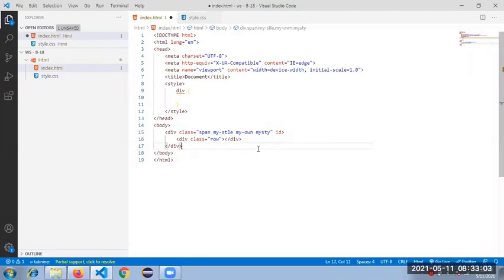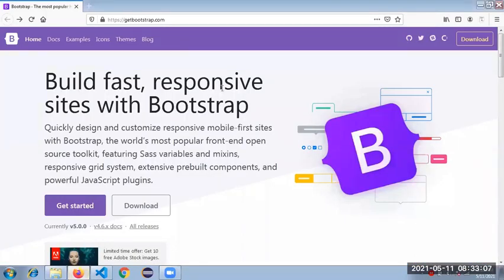Okay, let me move to Bootstrap now. Twitter owns it, and it is very fast and easy to quickly create responsive websites.